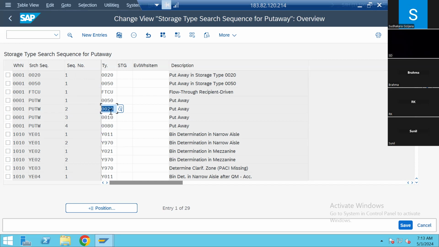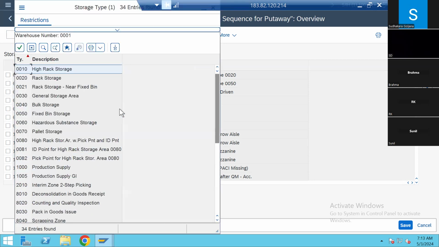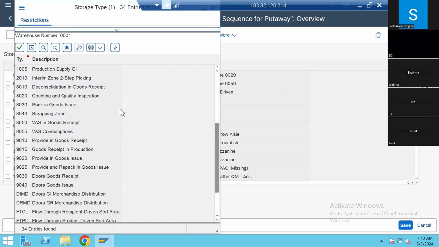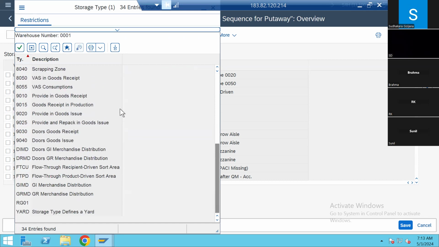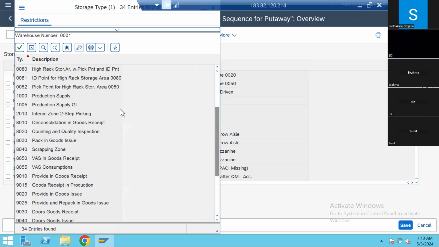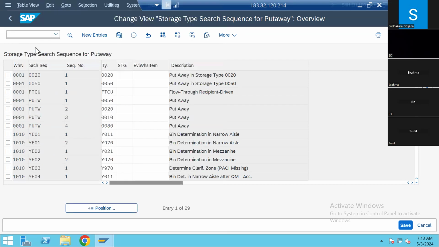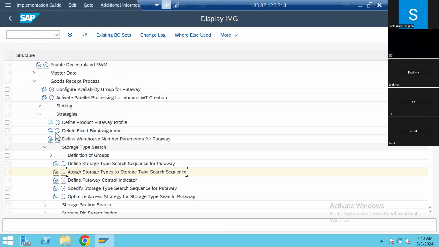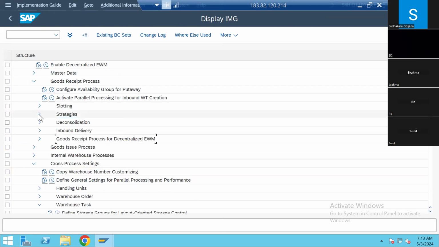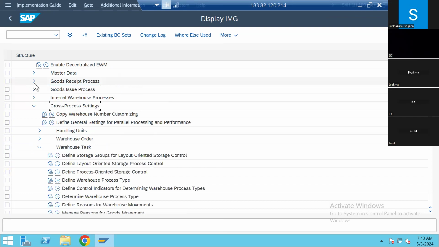Can you open that drop down list once? The type. Yeah, open that. High rack storage, okay. Any confusion? No, good. So this is the storage type, and based upon this the system knows what the source is and what the destination is.